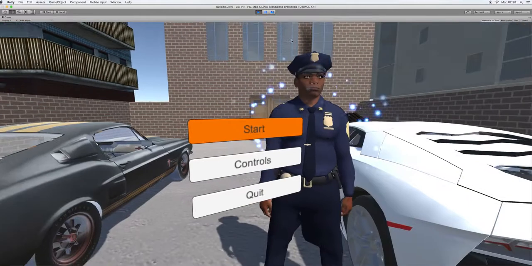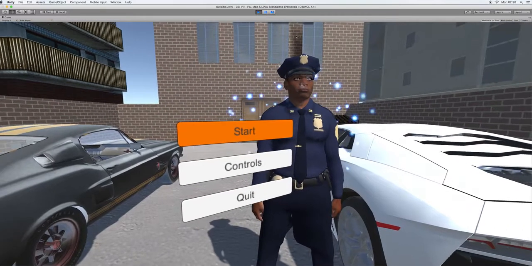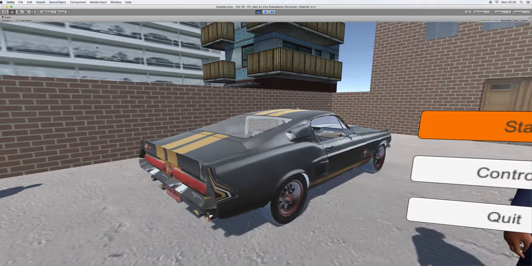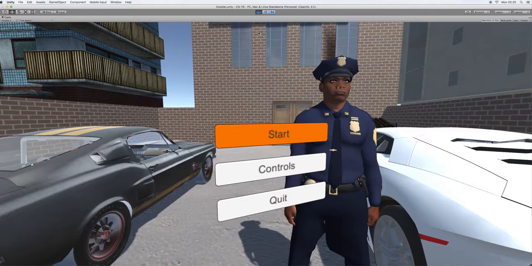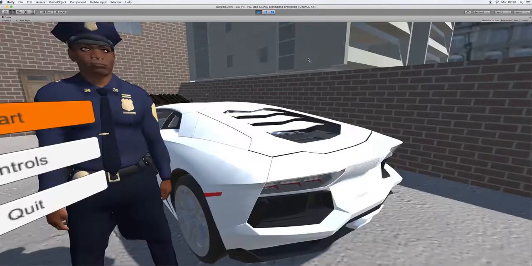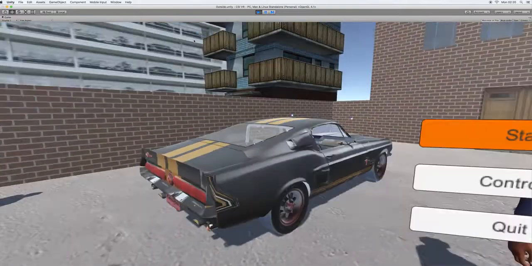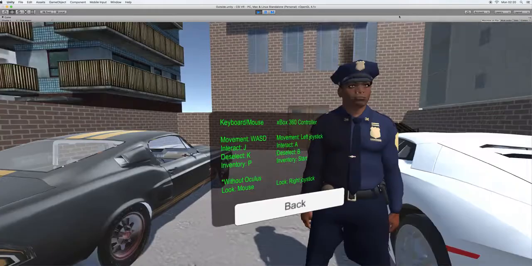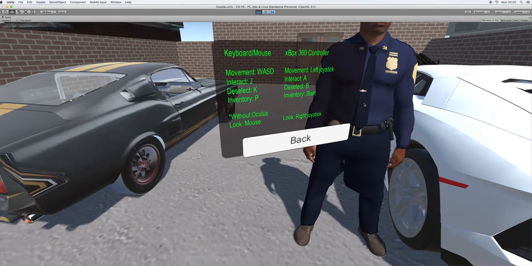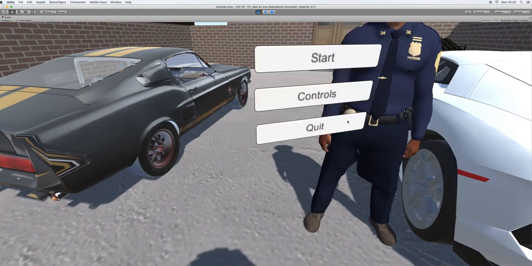It's a CSI virtual reality game where you play as a detective and you have to explore the scene and gather as much evidence as possible to figure out what happened. Right now I can't move. I can look around but I can't move the character because I'm in the menu scene. If I click on controls, we've got the various controls here and we can go in and out of that.